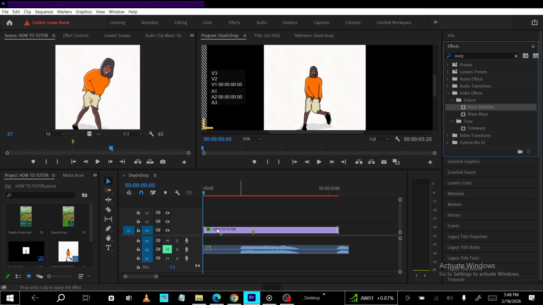Premiere immediately starts analyzing the clip in the background. You'll notice a blue message that says Analyzing in Background. You can keep working elsewhere in the timeline while it runs, but let it finish on this clip before judging the result. Now refine the stabilization in the effect controls.